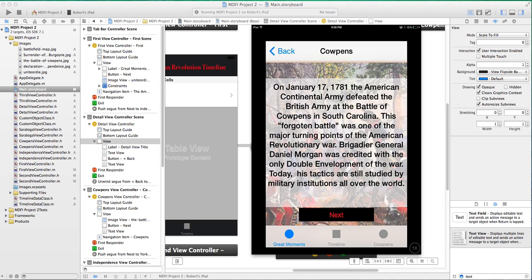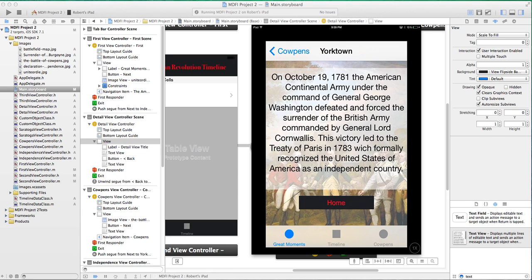It's where the colonial army really beat the heck out of the British Army, and it was really a turning point in the war. The next great moment was Yorktown on October 19th, 1781, where the British surrendered to George Washington and the Colonials. And we were recognized 3 years later, or 2 years later, as an independent country, the United States of America.